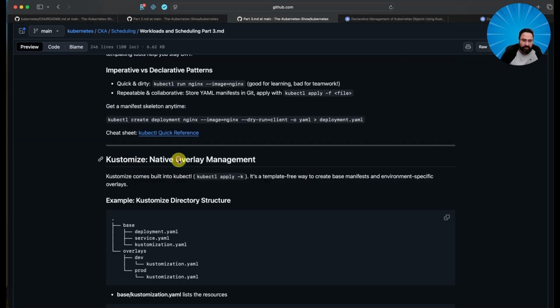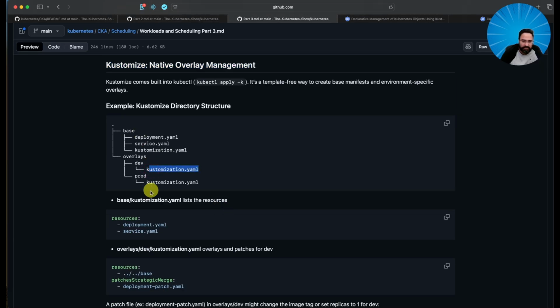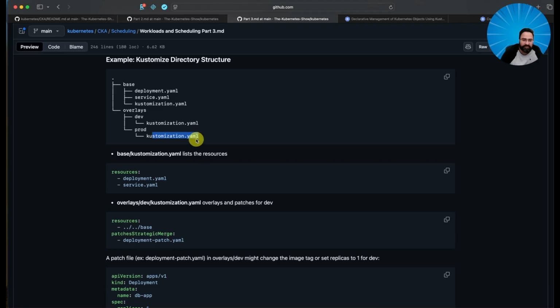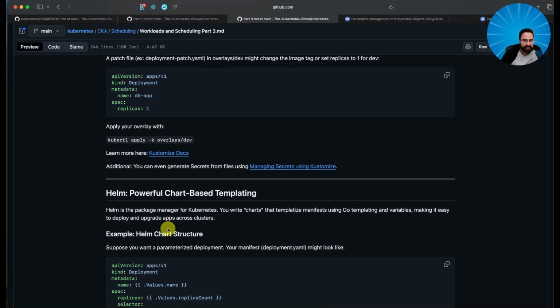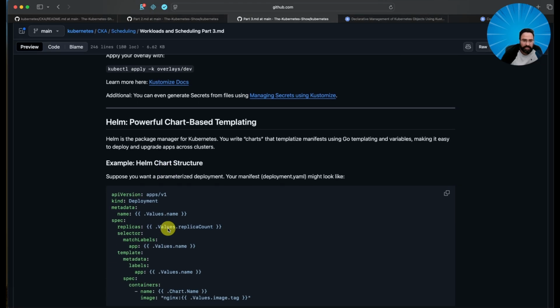Kustomize is an overlay management tool. That means you are creating these overlay files, you are defining some values in them, and kustomize is able to go and modify your deployment or service, whatever you define in the base kustomization.yaml file. On the fly, it's making changes on the fly. Okay, that is kustomize.